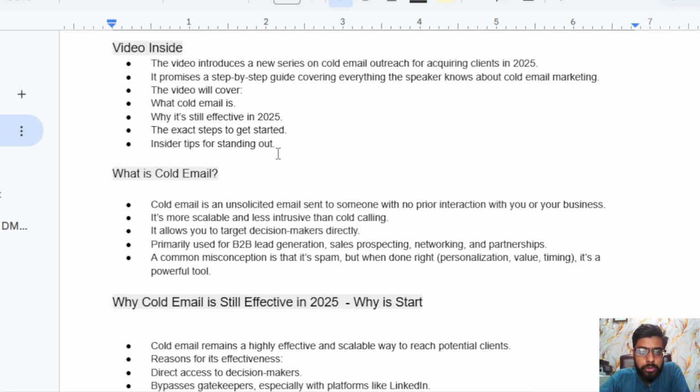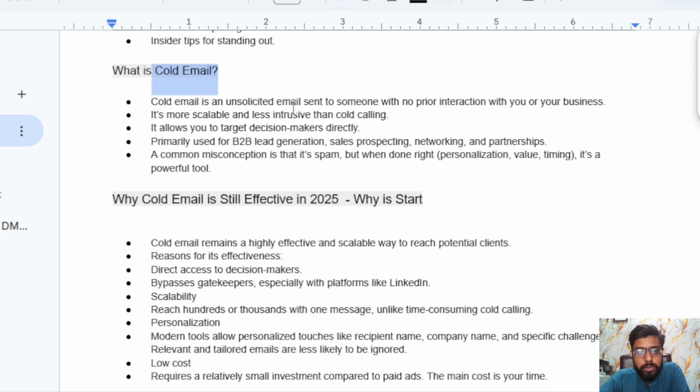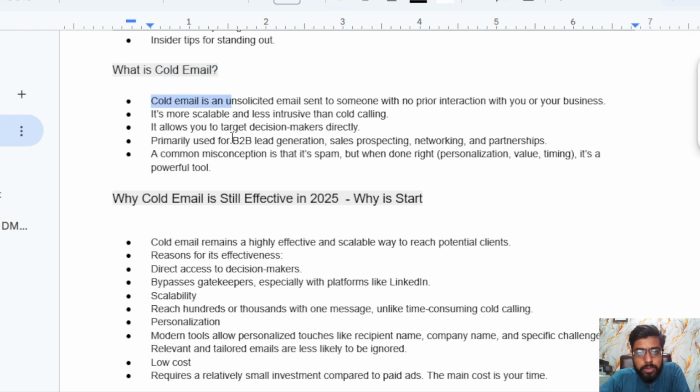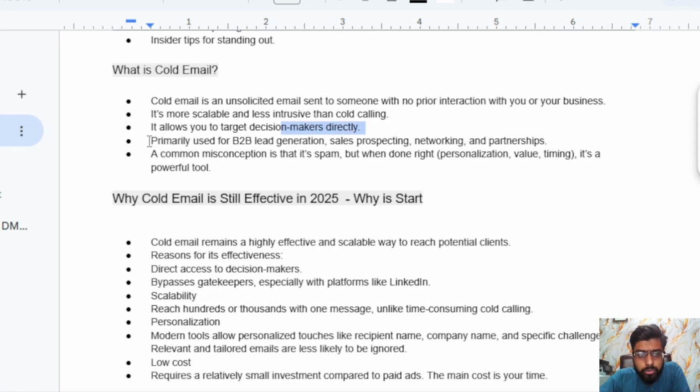with the minimum cost. First of all, we will learn what a cold email is. A cold email is an unsolicited email sent to someone who has no prior interaction with your business. It's more scalable and less intrusive than cold calling. It allows you to target the decision maker directly. The primary uses are B2B lead generation, sales prospecting, networking and partnerships.